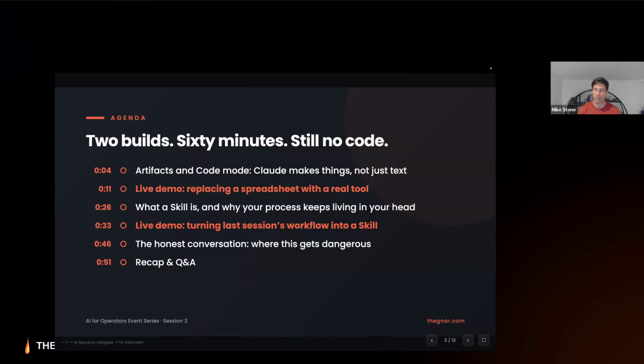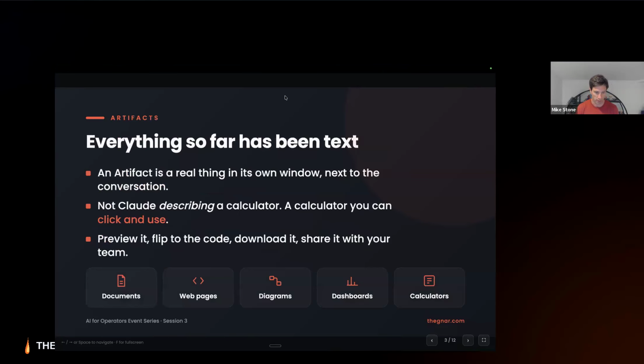We'll do a demo where we take a workflow that we did last week in session 2 and convert that into a skill, and then spend a little bit of time towards the end talking about when you should and when you shouldn't reach for these tools that we are introducing today. So, as always, please feel free to provide any questions you have in the chat, and we will be sure to get to those at the end of the session, if not before then.